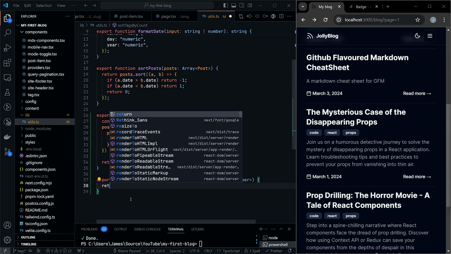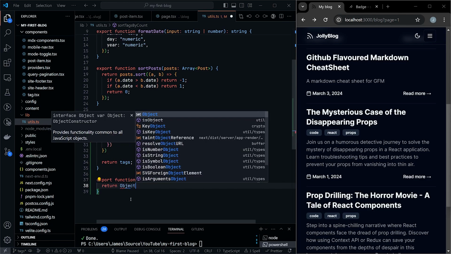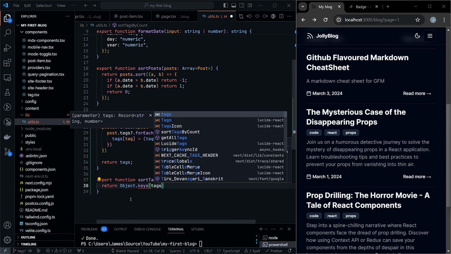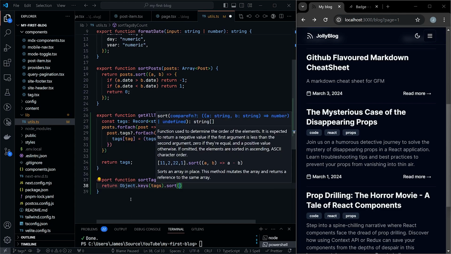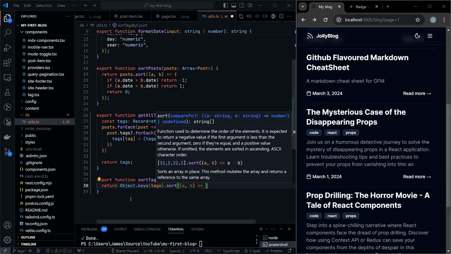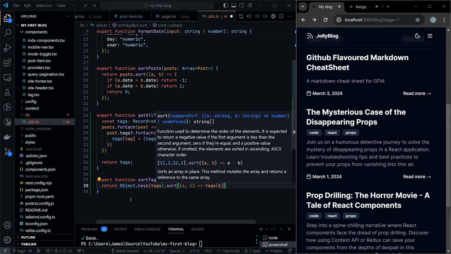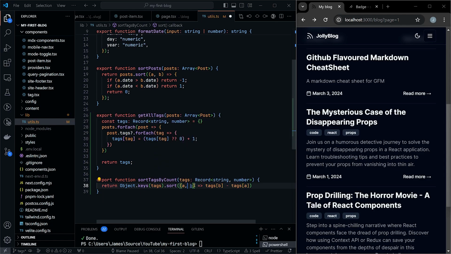And then in here, what we're going to do is return Object.keys. So we're going to map over the keys like so of tags. And we're actually just going to sort them. So we'll do a sort function. In that sort function, it's going to be a, b. And then it's simply just going to be tags[b] minus tags[a], like so.